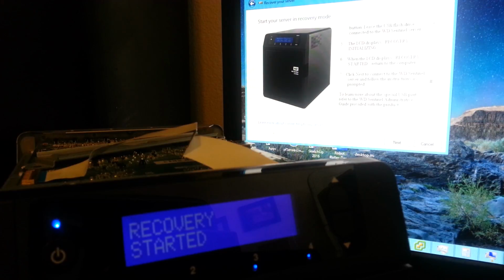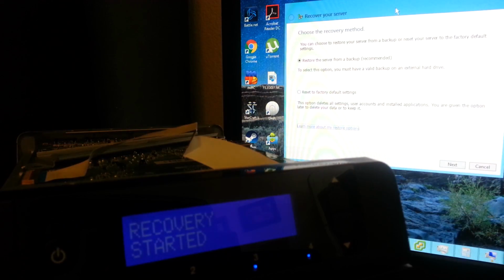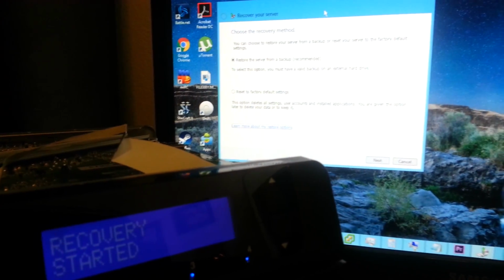Okay, recovery started. So now we hit next. It's going to go find our server. It says it was successful. And the screen doesn't show you real well what it's saying. Let's see if we can't refocus that a little bit.